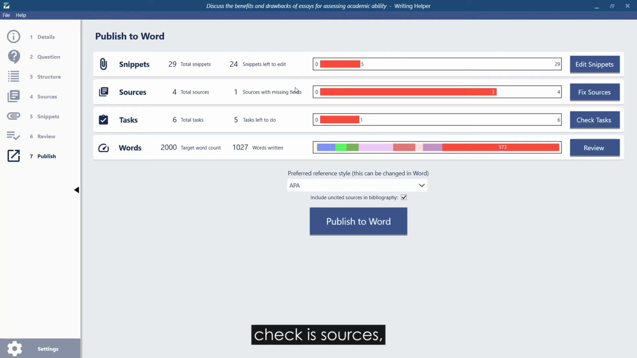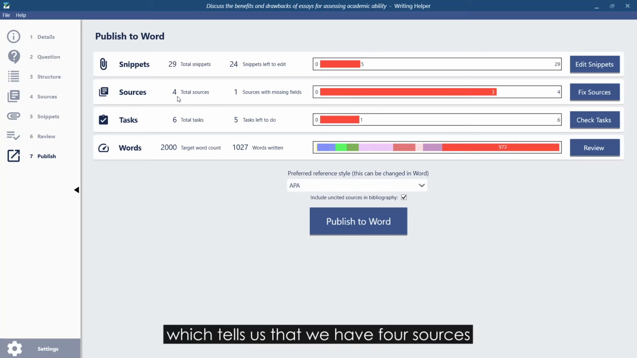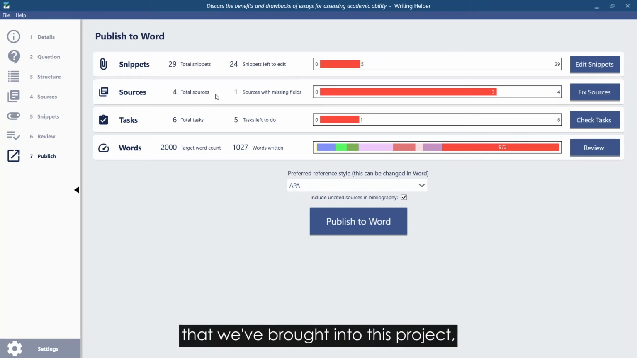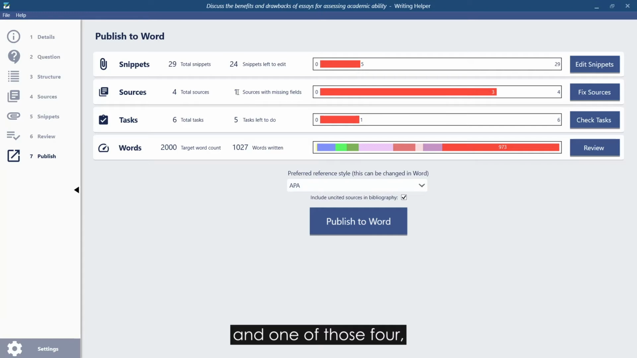The second health check is sources, which tells us that we have 4 sources that we've brought into this project, and one of those 4, only one of those 4, has missing citation data. So if we built the bibliography with what we have now, one of the sources would potentially not be findable by the reader. The third health check, tasks, tells us we have 6 tasks in this project, but 5 of them haven't been checked as done.